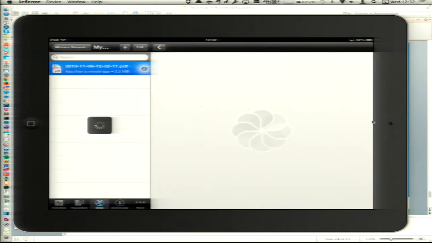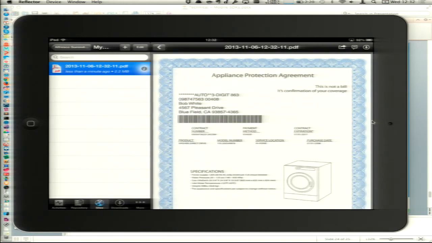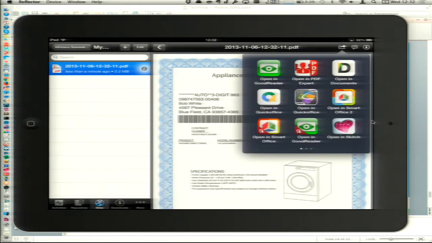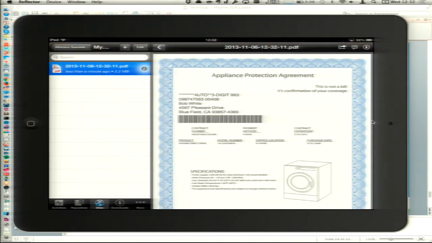And those are available in this app. Now the difference between this app and the normal App Store app is that I cannot send these documents to QuickOffice. I'm prevented from doing so. So this is a secure scanning solution. I can send these documents to other Good secured applications because Good has guaranteed that they also store their data in an AES 256 encrypted store.